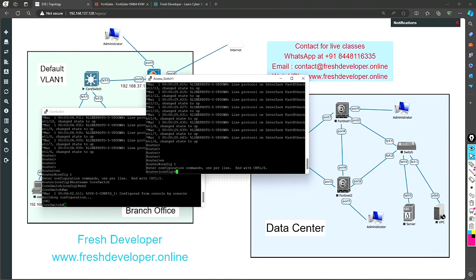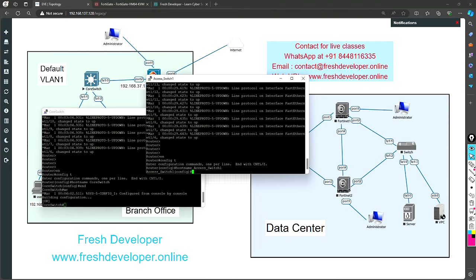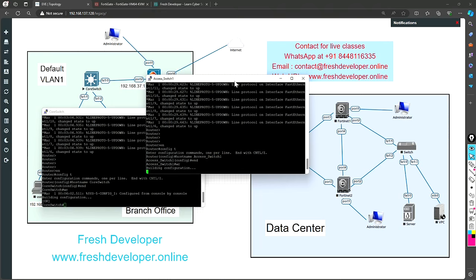If you are seeing the smaller font size, don't worry. We'll skip this part. This is not essential for the 48. So, host name, I will put as access underscore switch one. All right, so this is done.